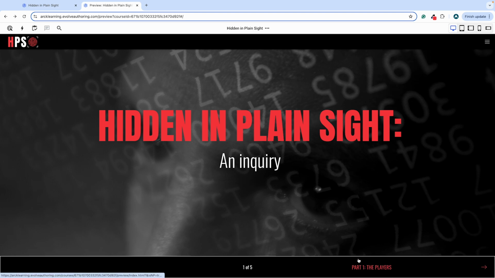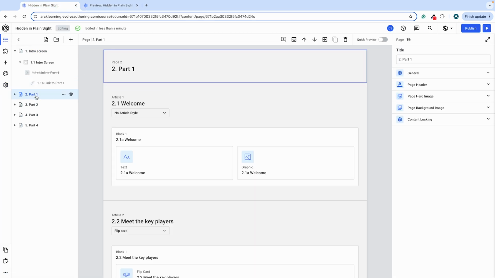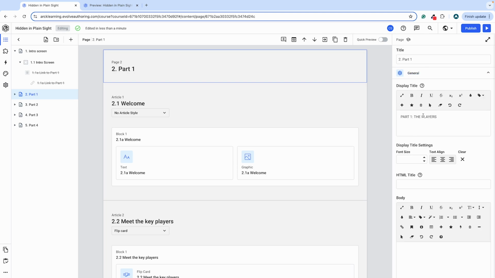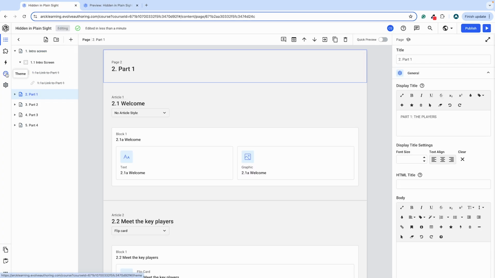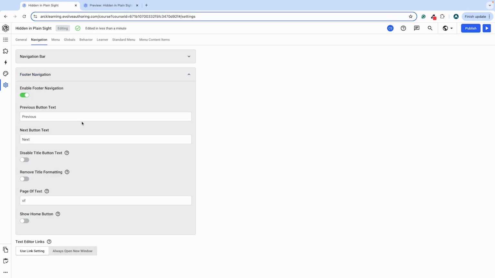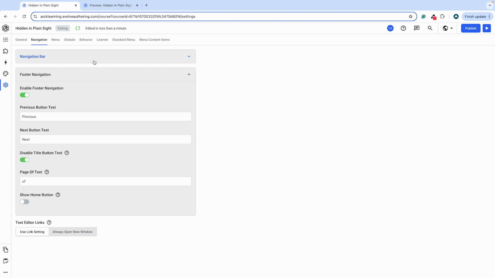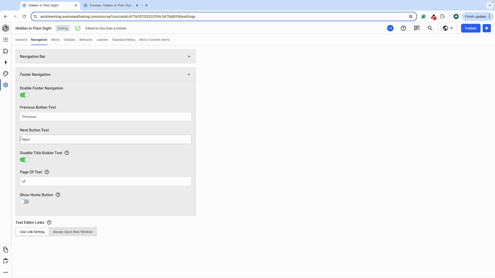It says part 1, the players here, because in my part 1 page, in the display title, I've got part 1, the players, and that shows that. If you don't want that, if you want to say next and previous instead, then you can go to navigation, footer navigation. You can put anything you want in there, but disable title button text, and if I do that, then it will change it to next. And again, I can change this to whatever I want.